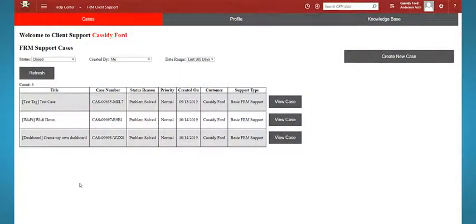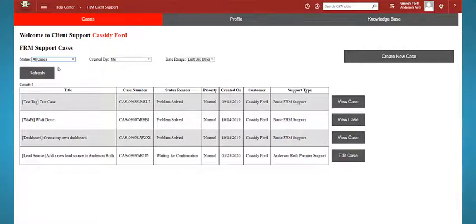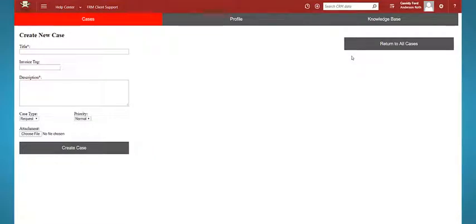To view all cases, whether created by you or anyone in your company, use the drop-down bars to navigate to other views. To begin the process of creating a new support case, click Create New Case. Complete the fields regarding your case.